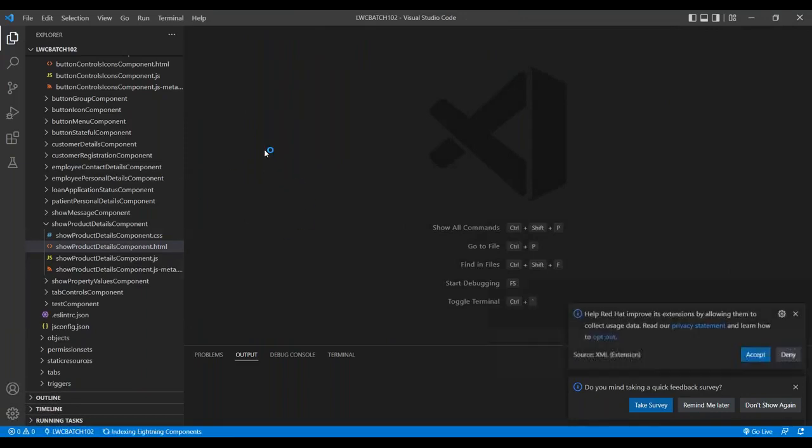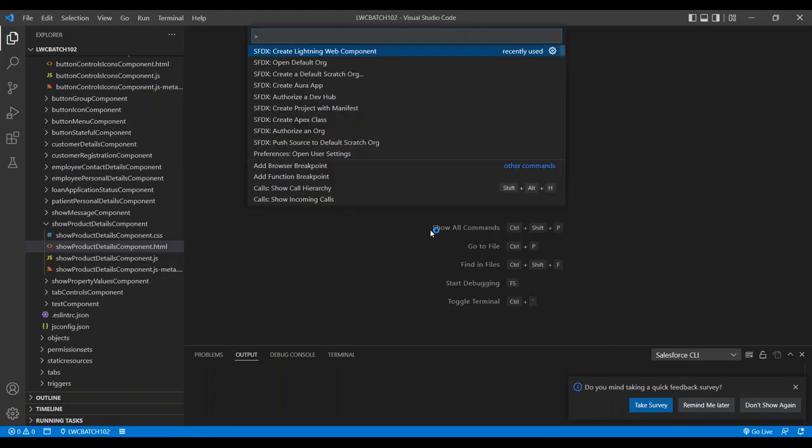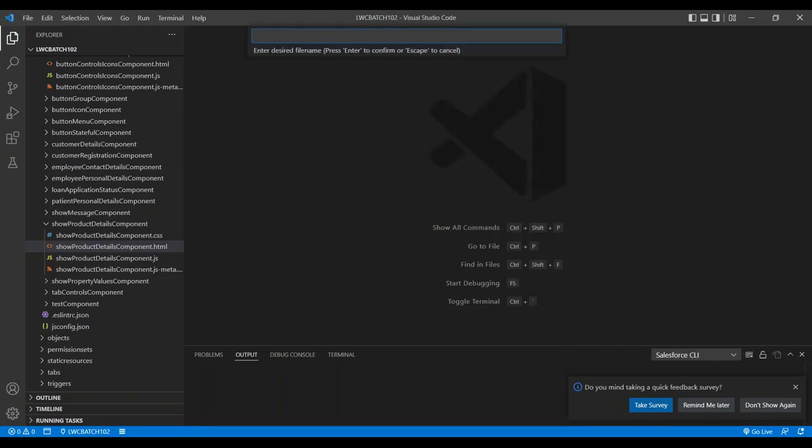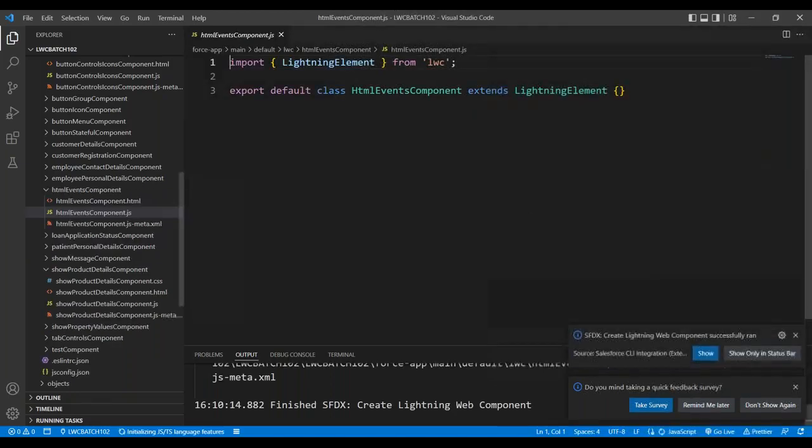I'm designing a component now. Control Shift P, creating a Lightning component here, the HTML events component. Now, I'm going to the HTML file.